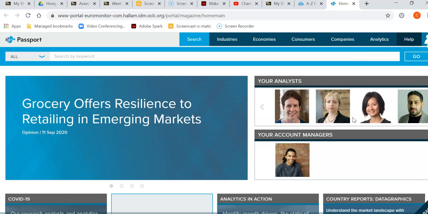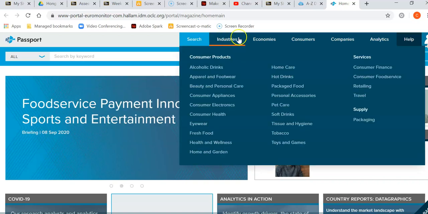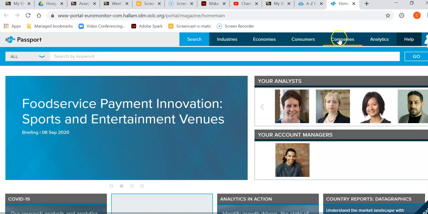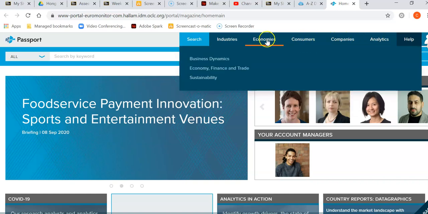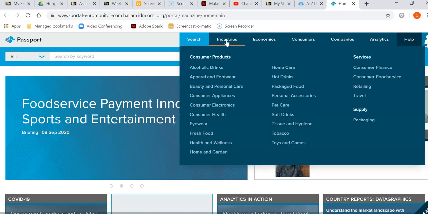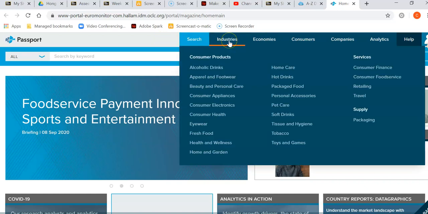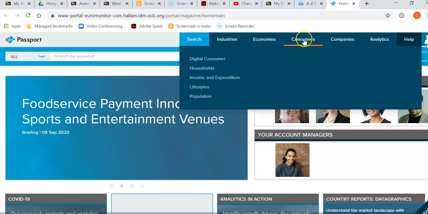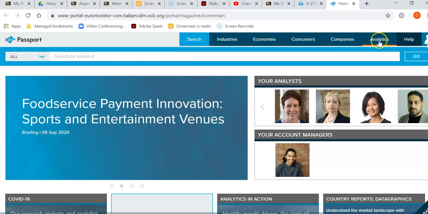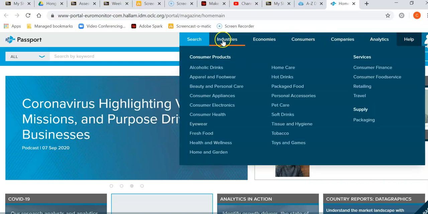So this is the Passport homepage, and basically it's these menus up at the top which I'm just going to very quickly show you how to use, and then a task for you to do will be to spend some time on your own, in your own time, learning how to use this so you can look for relevant reports.